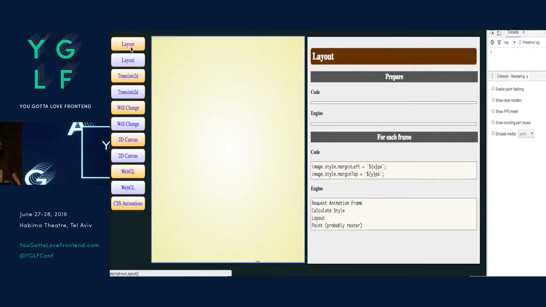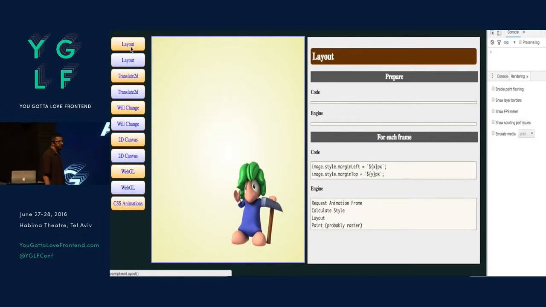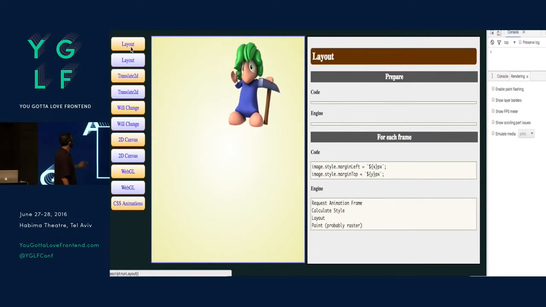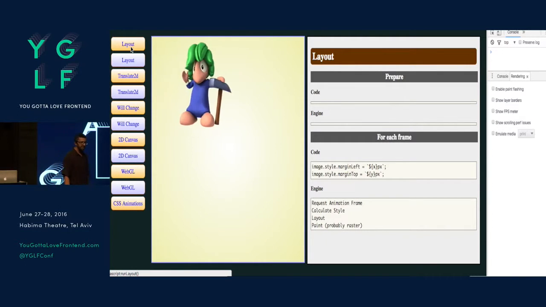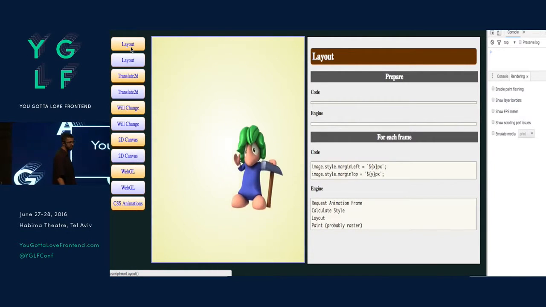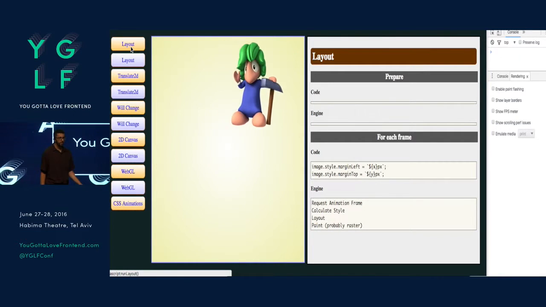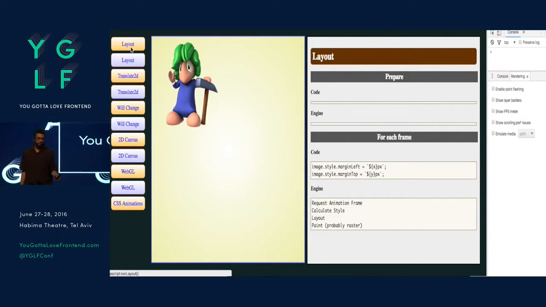So we start with layout. I'm sorry that it's a little pixelated. I'll explain the code itself. What we are doing here is that for each frame, we change the margins of the lemming. We changed the margin left and margin top. So it still animates the lemming because its margins are changing. But what happens with every frame is a lot in the engine.